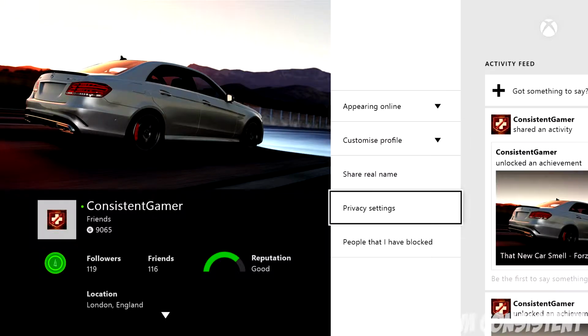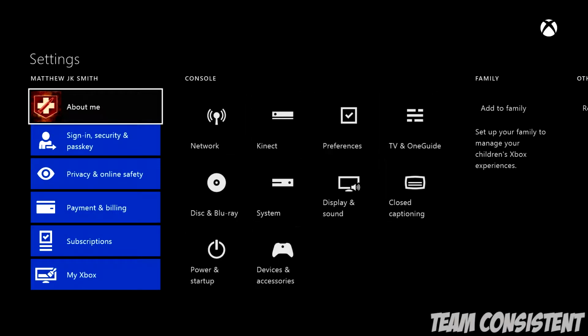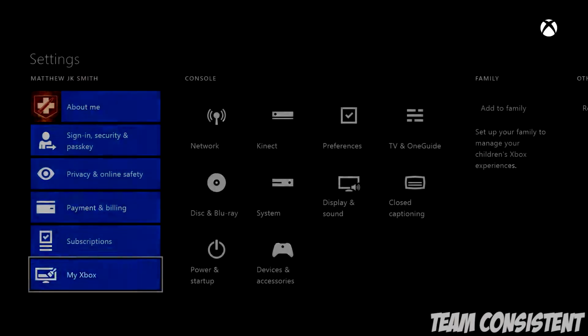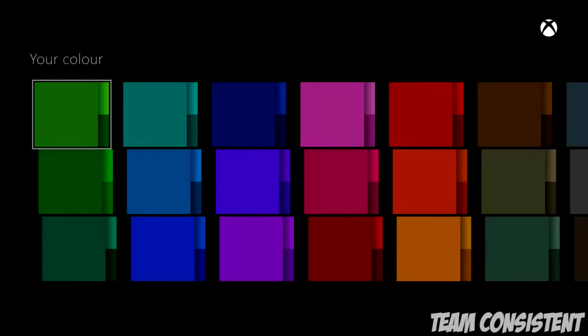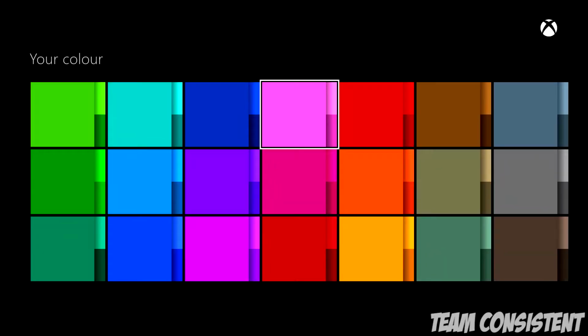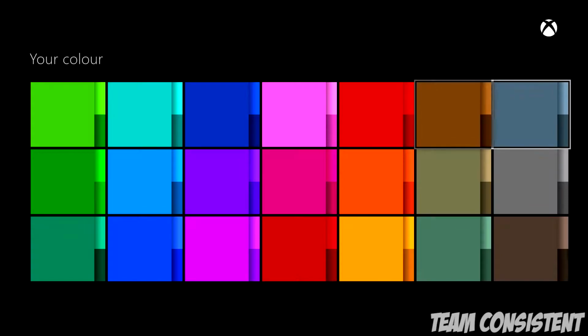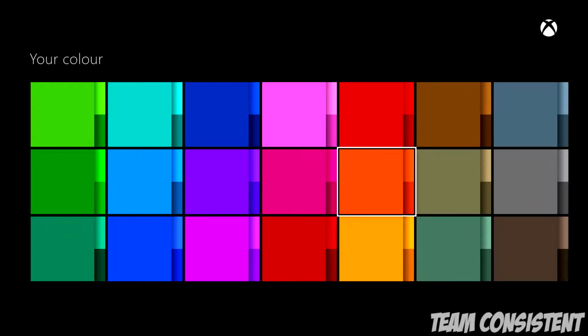So yeah, now this is our profile, and that's basically some of the new things. Now if we go down to my Xbox, and this will probably be quite interesting for the majority of you guys. So my color is where you change your theme. So obviously this is where you can change what the colors show, and it's probably what you've been used to.